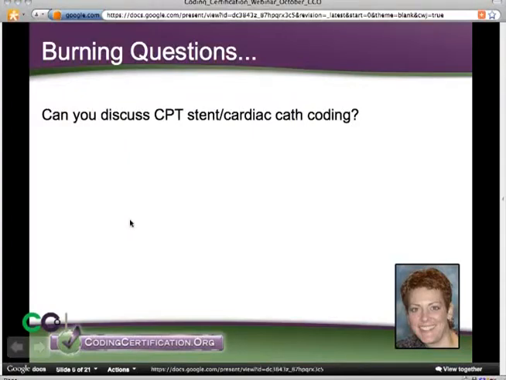Okay, here's a biggie. This is what I mean about you guys getting tougher on me here. Can you discuss CPT stent and cardiac cath coding? I did have time to make copies for the stent coding, and quite honestly, I just picked up on the cardiac cath. I focused on the stent. Let me pull up my slides for that.